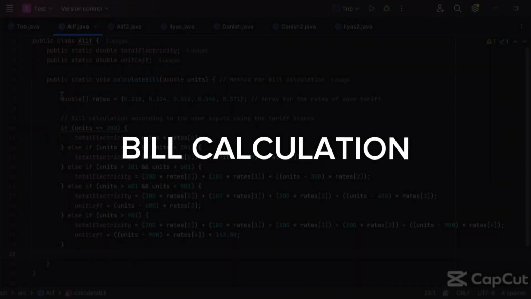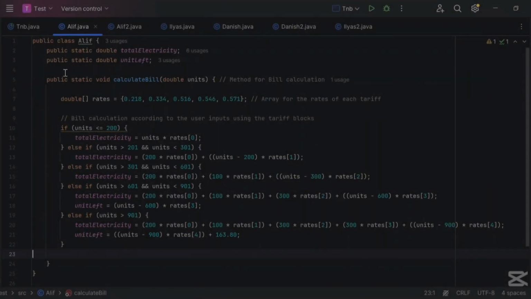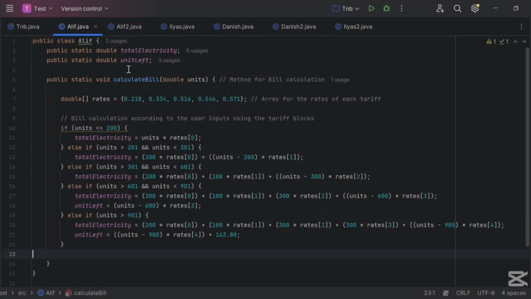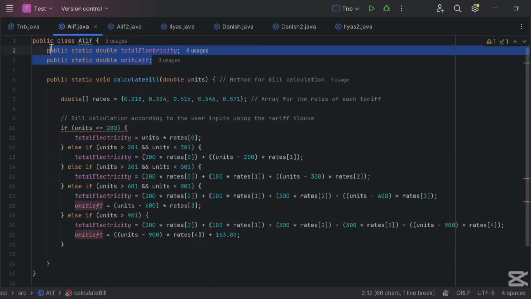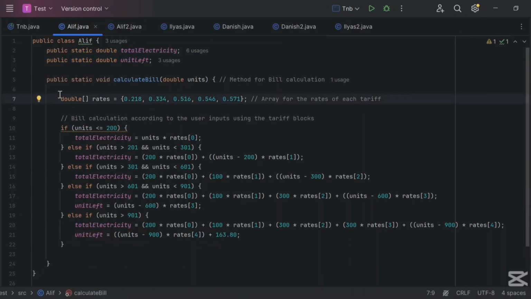This is the method for calculating the TNB electricity bill. First, we declare the variables of total electricity and unit left as class variables with the data type double. Then we use an array to store the rates for each tariff block. 0.218 is for the first tariff, 0.334 is for the second tariff, 0.516 is for the third tariff, 0.546 is for the fourth tariff, and 0.571 is for the fifth tariff.